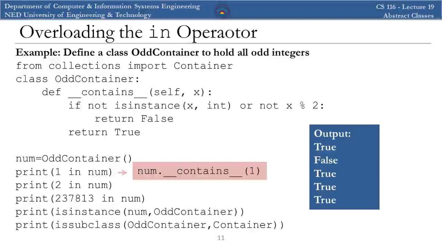This concept in Python is called duck typing. Although my class is not actually a Container type class, or it's not inheriting from Container, since it is behaving like the Container class, this statement returns true, right? Now I'll come back to this topic after a while. First we'll discuss properties, and then I'll discuss this duck typing in detail. So the main point of this application was to show you how you can override, sorry, overload this in operator by overriding that __contains__ dunder.